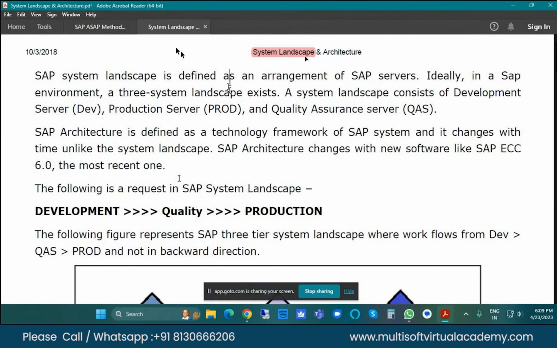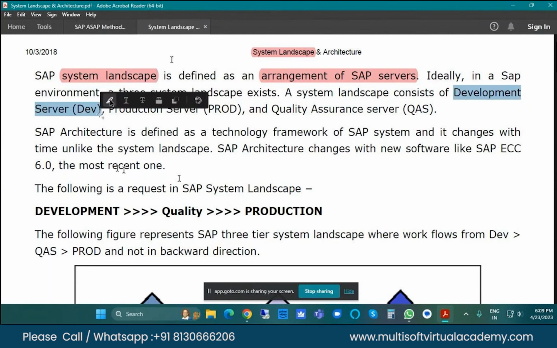So what is landscape? In general, it is an arrangement of servers. Arrangement of servers is called a system landscape. In SAP, we will have three landscape environments: the development server, the production server, and the quality assurance server.